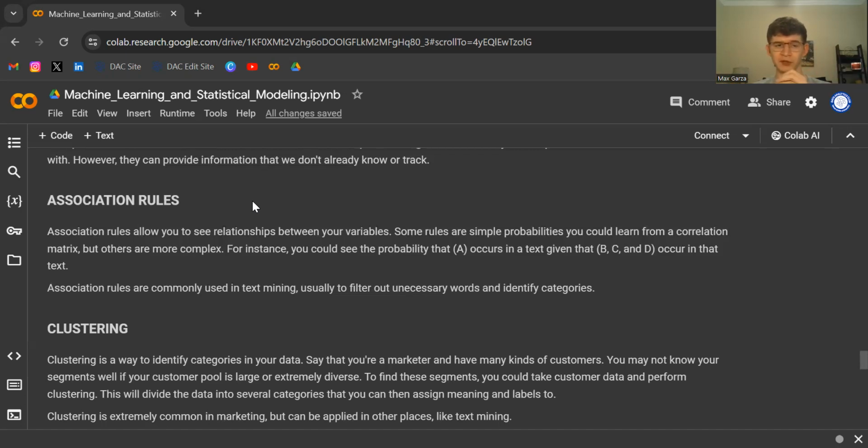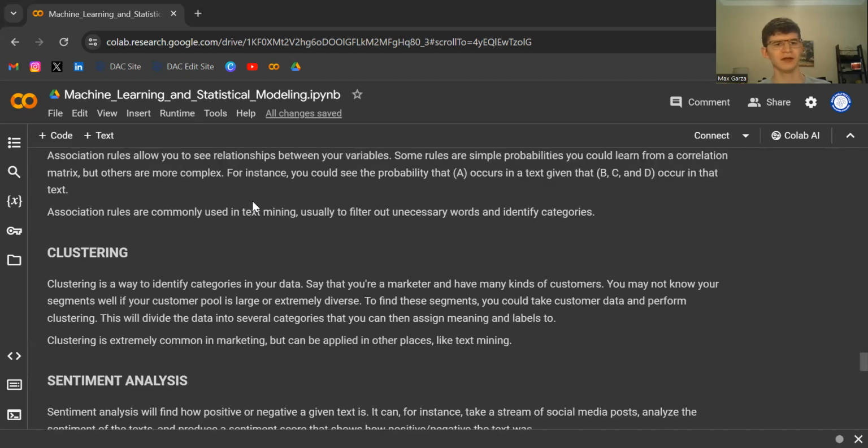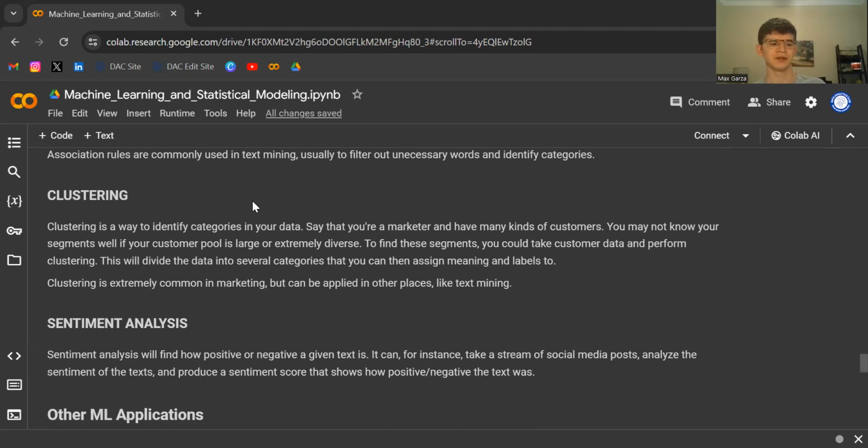But that's just one example of how you could use association rules, and it's what I'm most familiar with. But again, it doesn't have an outcome to learn how to predict. It just looks at relationships within your data and tells you something that you don't already know about it. Clustering does a similar thing in a way.